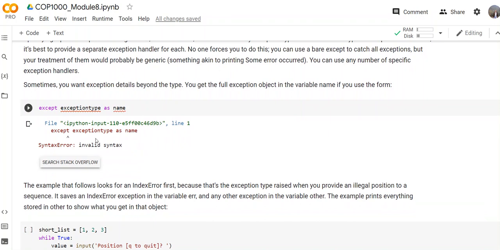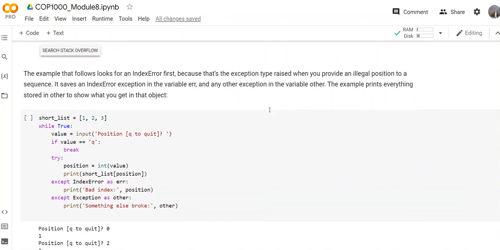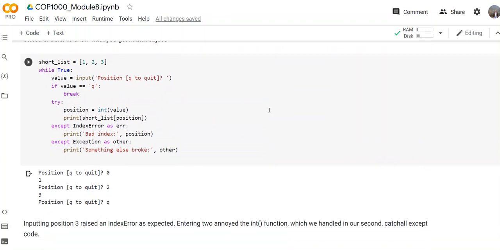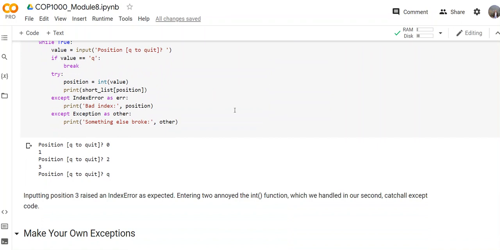Sometimes you may want to have it throw an exception. Sometimes you may want to catch the exception and display what it was. I want to catch the exception and display what the exception was, but keep on going. And that's something that we would want to do. Okay.